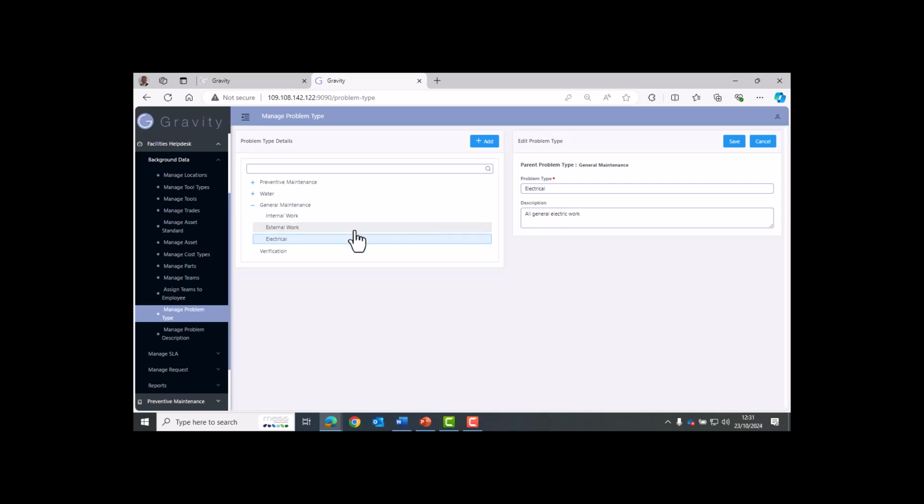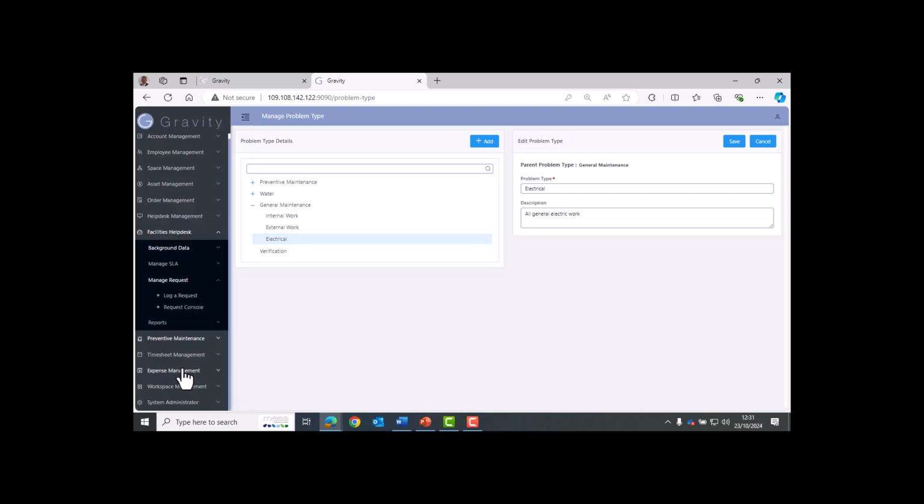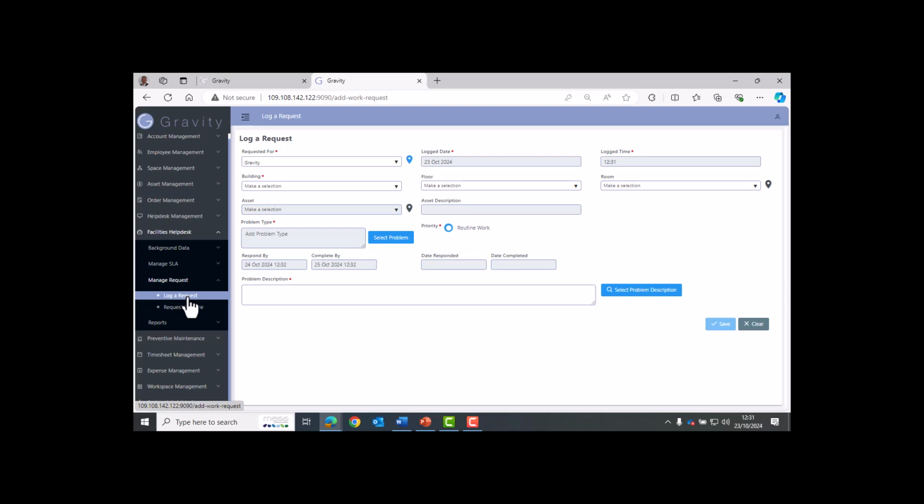So let's try that. Let's log a request. So let's go to Manage Request and log a request. Within this request, you can pinpoint the location. So you see these things here will give you a floor plan, so you can locate that on a floor plan, just so you can validate the area you're going to log the call in.